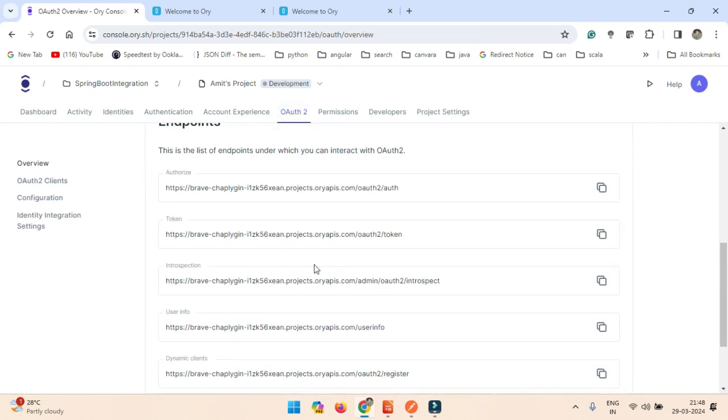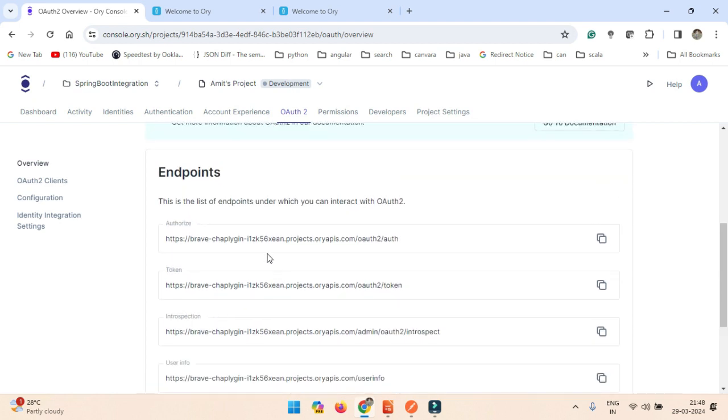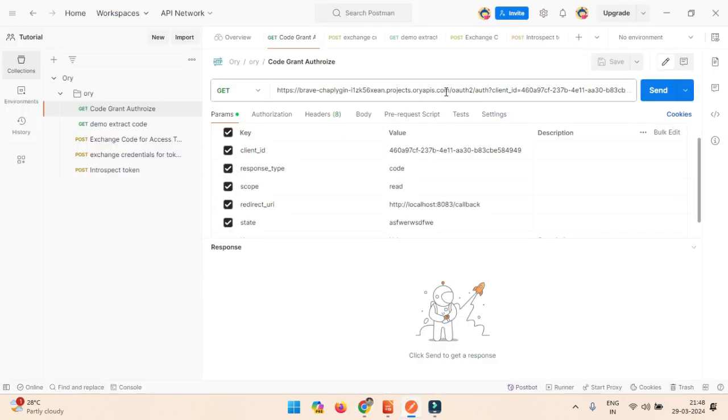and here you can see we have these endpoints provided by Ory. Here you can see this is authorize, this is token, introspection, user info, dynamic client. So to generate the code we need this URL, that is authorize. This URL I have copied and pasted in Postman.